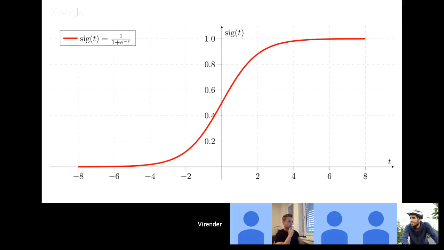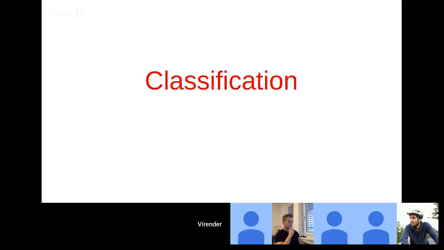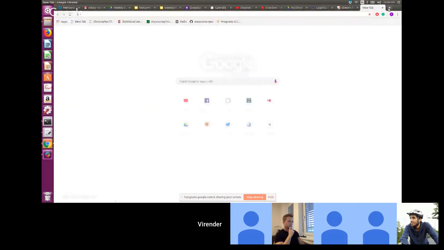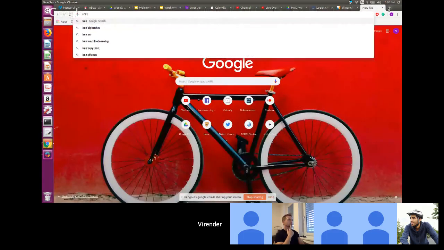KNN is the simplest kind of classifier. Let me go to the classification slides. In KNN, whenever a new data entry comes, you look at its K nearest neighbors, and based on a majority vote, you decide which class it should go to. I think we can just Google some images for KNN.